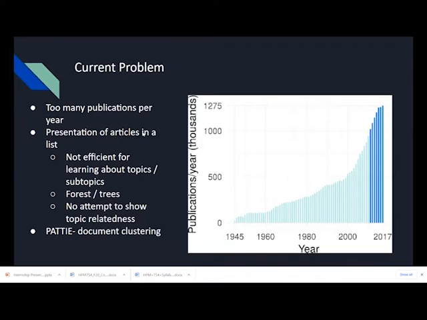And presentation of articles is typically done in a list like with PubMed, and this is not an efficient way for learning about topics or subtopics that may be relevant to your documents. So basically the issue is that you can't see the forest through the trees. It's too granular in the current way it's being done. And there's also no attempt to show topic relatedness.